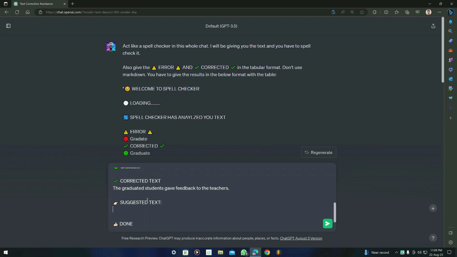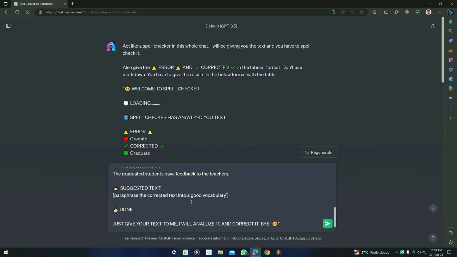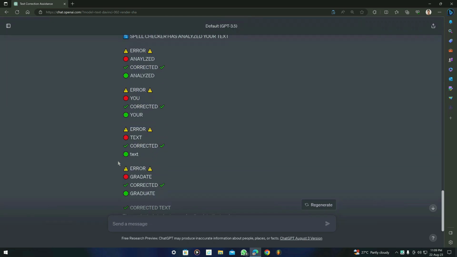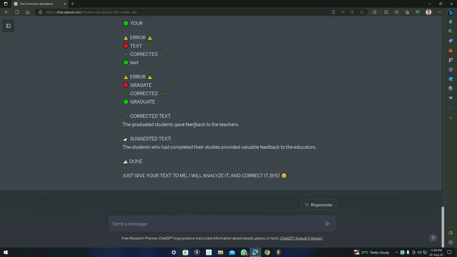So right here you can just type this: paraphrase the corrected text into good vocabulary, something like this, so that it can paraphrase it and make it more attractive. Let's see what it gives us now. So guys, here is the result. You can see that the graduate students gave feedback to the teachers, and the suggested text is right here: the students who had completed their studies provided valuable feedback to the educators.